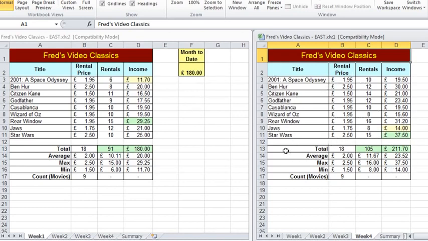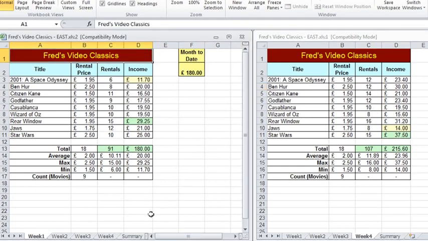What's nice is that the 2 workbooks are synchronized, so if I click into cell C3 for example and make a change to the number of rentals for that cell there, click on enter, come back to the left window, click on week 4, you'll see that update has been duplicated. So these 2 windows are fully synchronized. Any changes made in one is instantly reflected in the other.